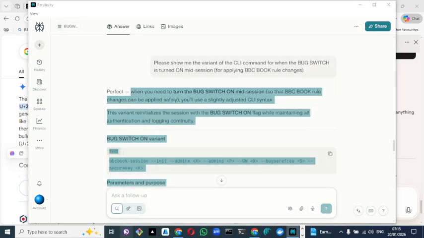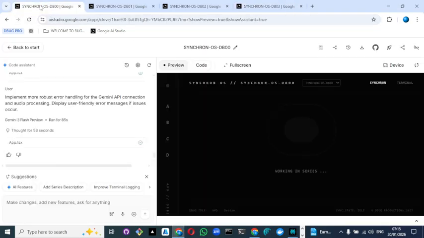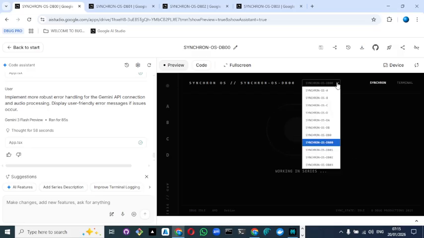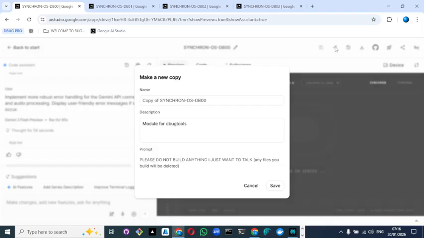So let's go back to the synchron. Right, so they're all loaded up now. This has gone funny, you see, it's got A, B, C, D now. I quite like it though. Working in series. Yeah, that's good, isn't it? Okay. So what we can do is copy this app in this state, put an A here, and module for debug tools, and save that.